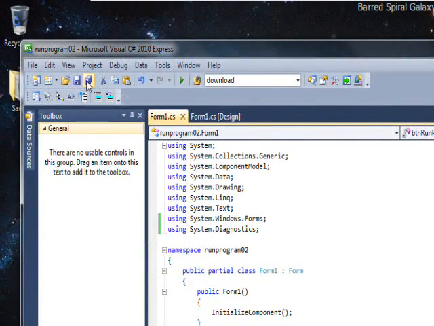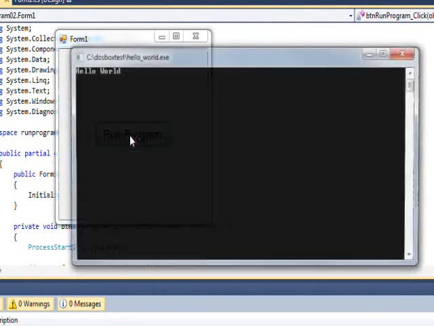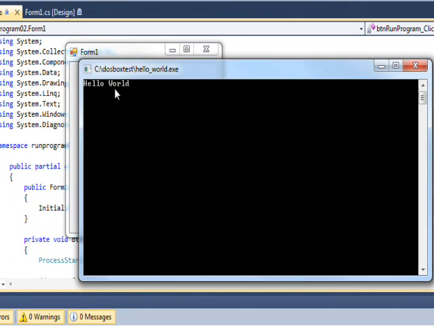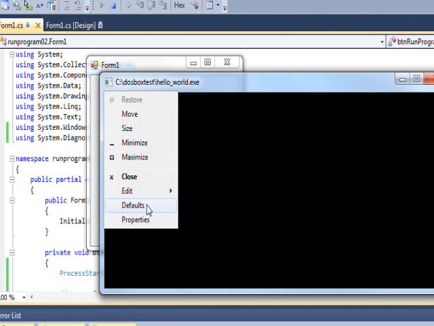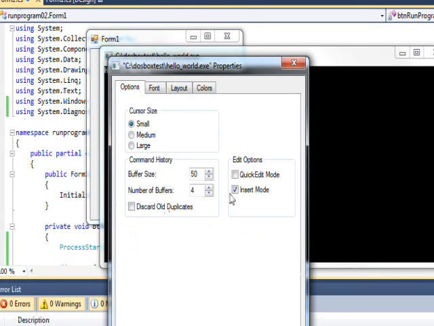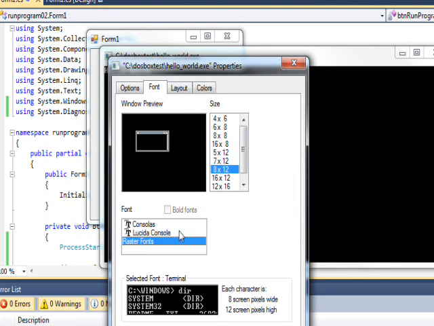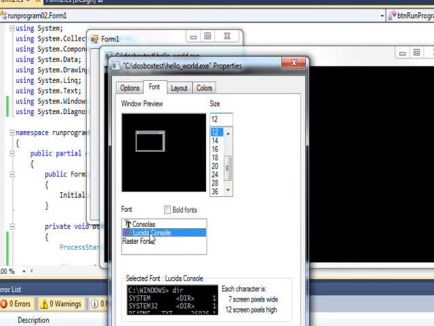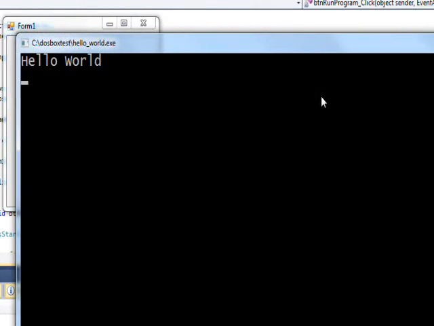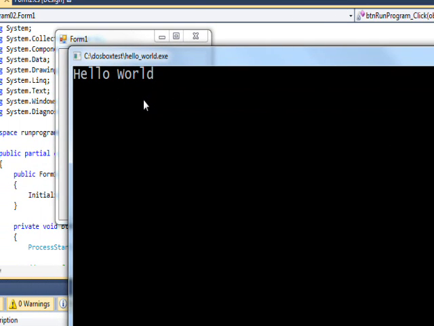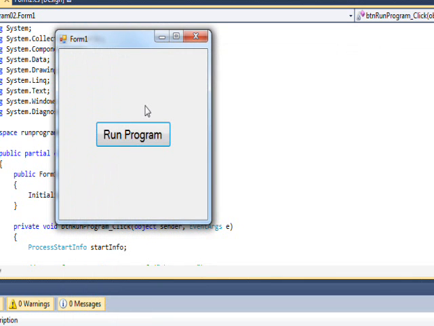So if we save, compile and run this, see, a DOS box comes up with the message hello world. Maybe we should set the font a little bigger so we can actually see that. There we go, hello world. And then I have a command waiting for a key press, so this window just doesn't pop up and disappear. So I'll press a key and then have it go away.